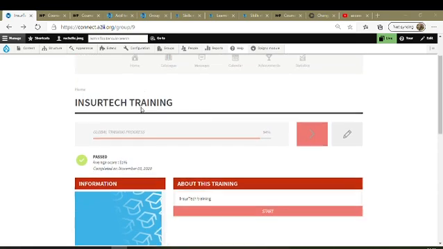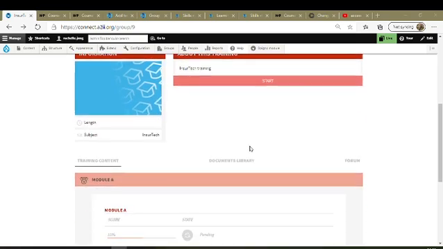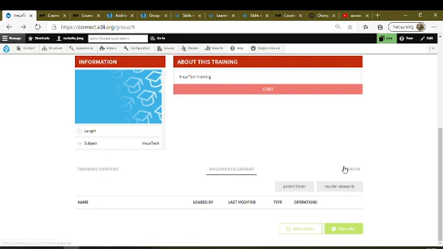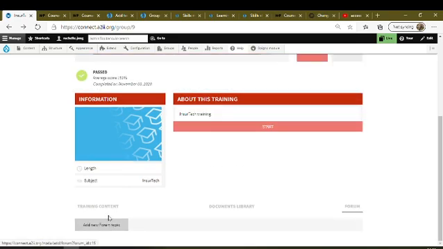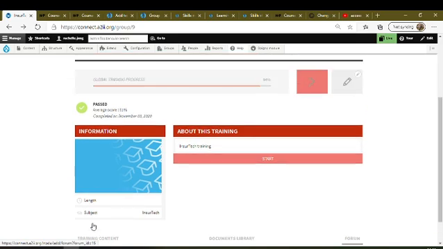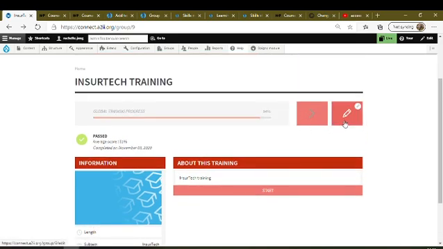Now you're in the training also as a user when you go through it like that. Here's where you can access the documents library and the forum. The forum is enabled so users and administrators can add a forum topic. And when you want to edit the training, you need to click on this button.